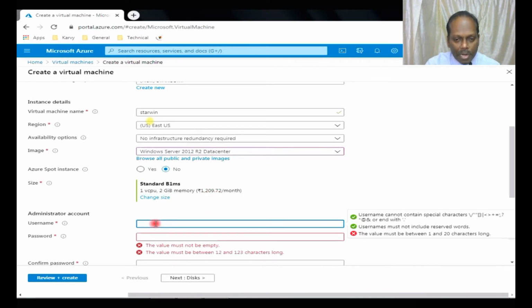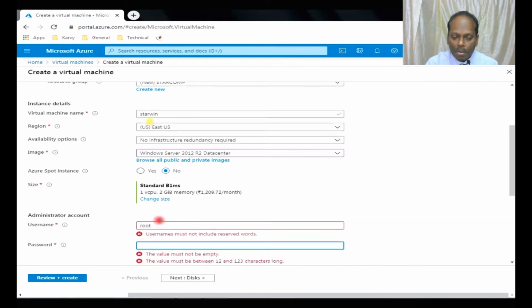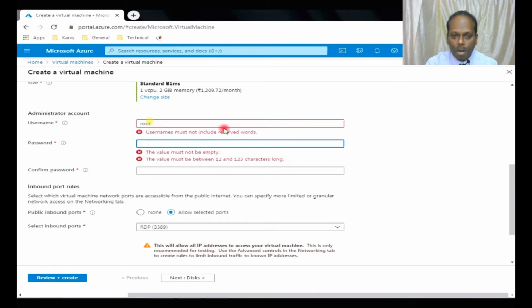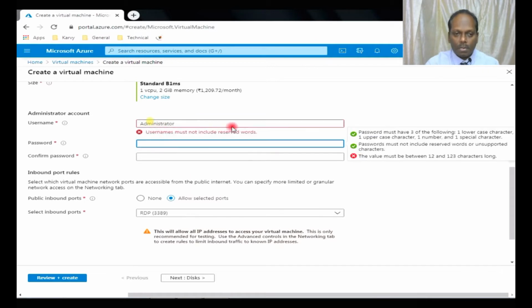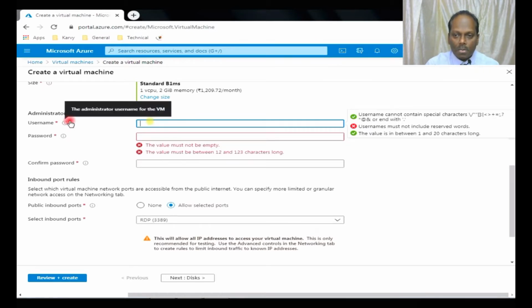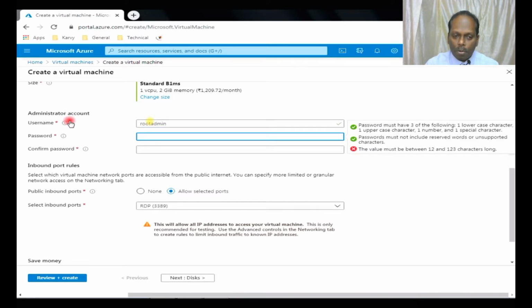For the username, don't give administrator or root. Reserved words should not be given. You can give something like root admin or admin root. Admin root is also not allowed. It will stop you. The same goes for a Linux instance also: we are not supposed to give reserved words. Administrator is also not allowed. So you can give only something like root admin, and provide the password.